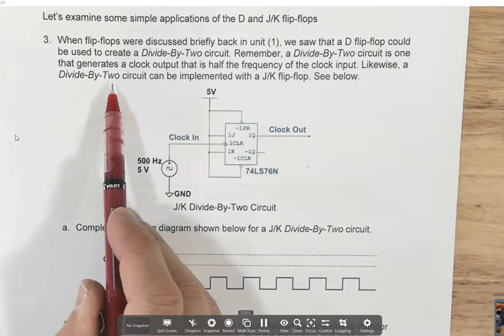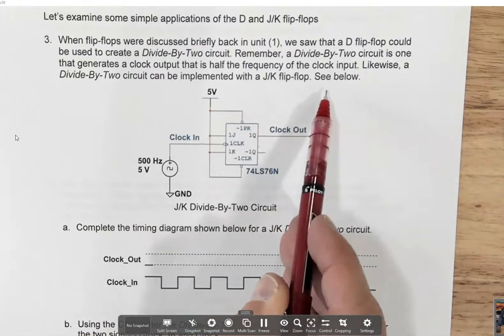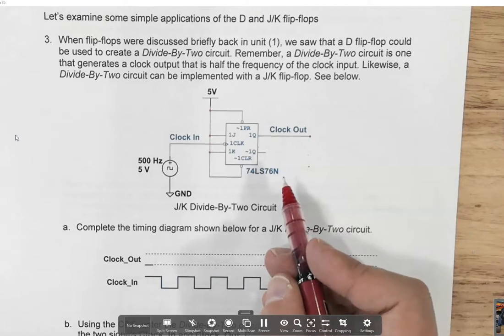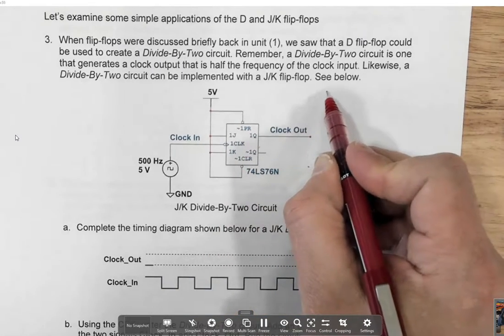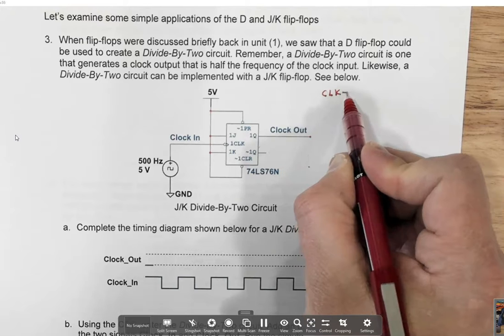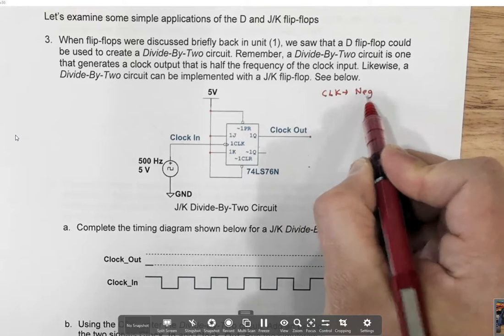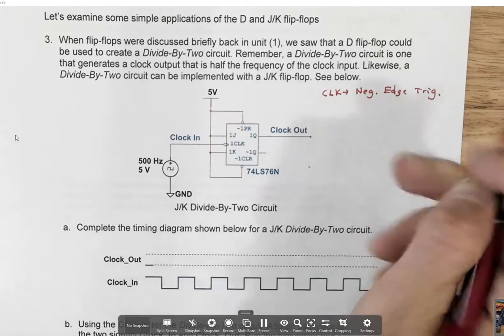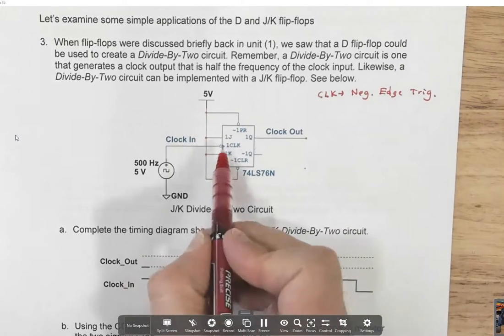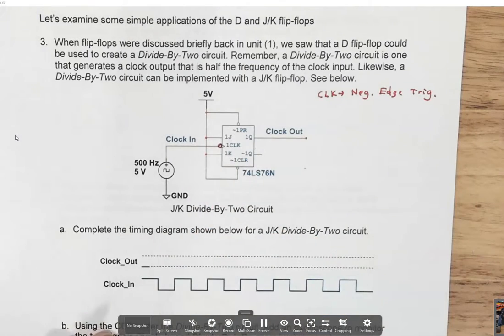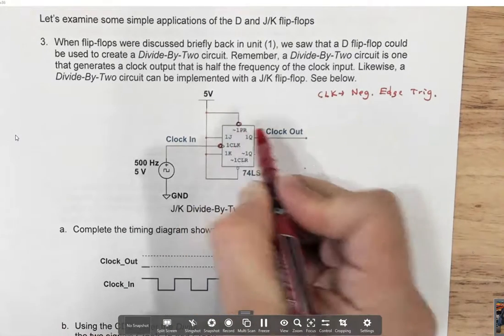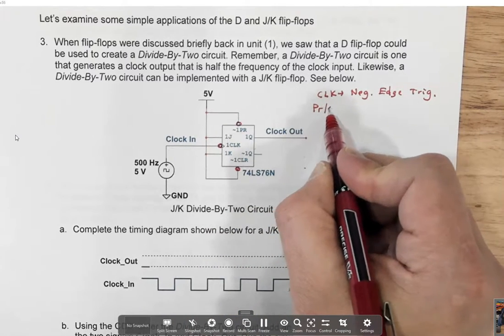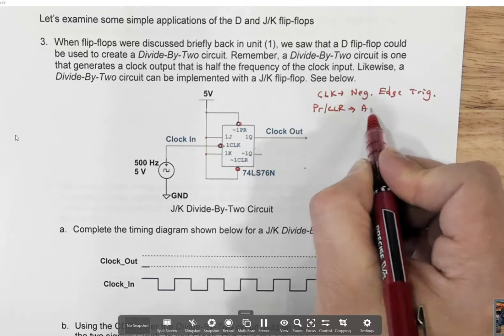It says, likewise, a divide by 2 circuit can be implemented with a JK flip-flop. See below. So if we look at this flip-flop here and notice some things, the clock has the little inverter on it, right? So we can say the clock is negative edge triggered. That's because I see a little circle there. Preset and clear have the circles, so PR and CLR are active low.